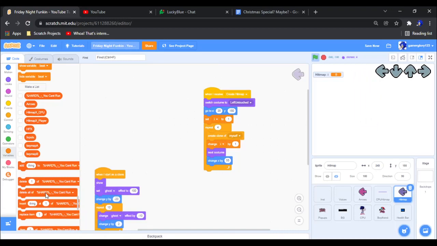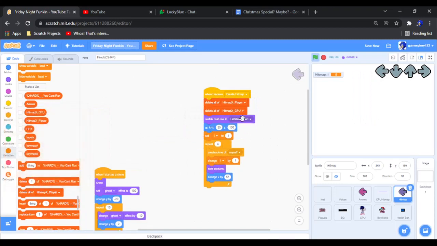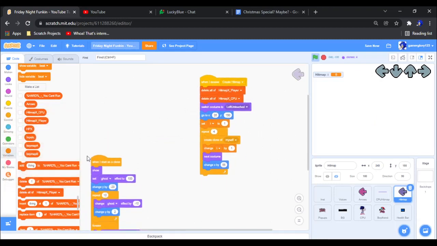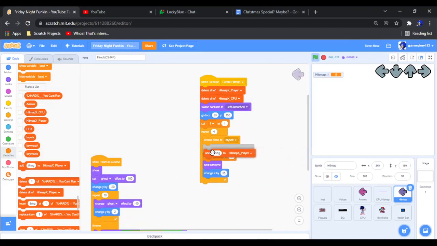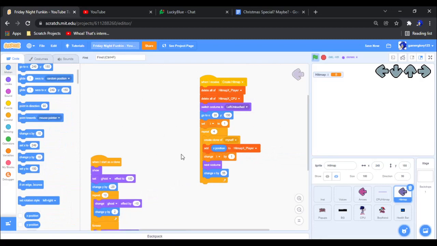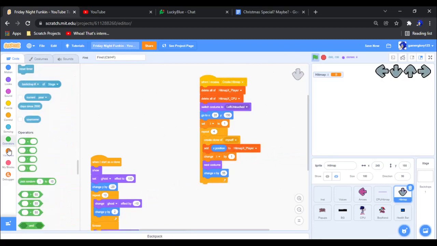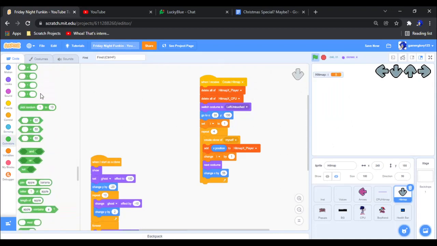So what we're gonna do here is delete hitmap x CPU and hitmap x player, and then add thing to hitmap x player. We're going to add the x variable. So that means if we look here, it shows us the exact positions, which is what we want.